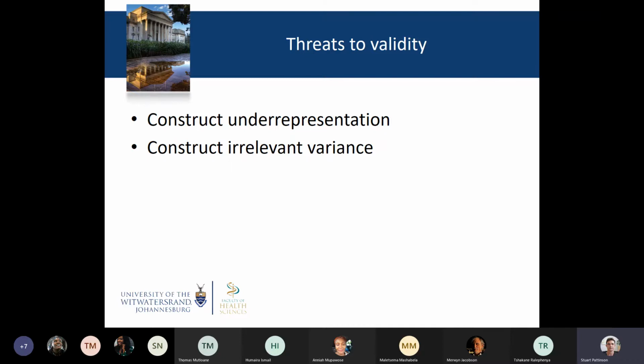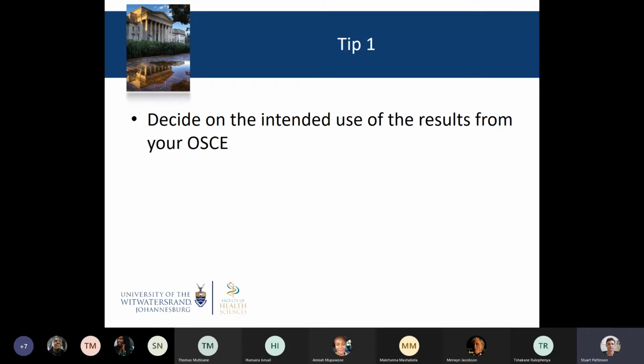And a student shouldn't be able to do well just through test wiseness, if they're able to predict what the stations are going to be because it's always the same or something like that. You want to make sure that the only way a student can do well is if they really know the skill well that you want to test. So these are the things we need to keep our eye on when we set up an OSCE. So we can go to the first tip.